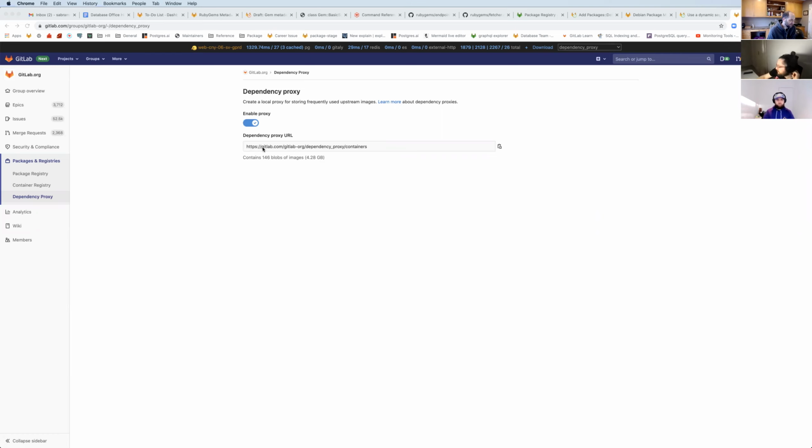So currently what we have is a page where we show if the dependency proxy is enabled, we show the URL, and we show how many blobs of images there are and the amount of space they take up. But we don't show really anything beyond that yet.